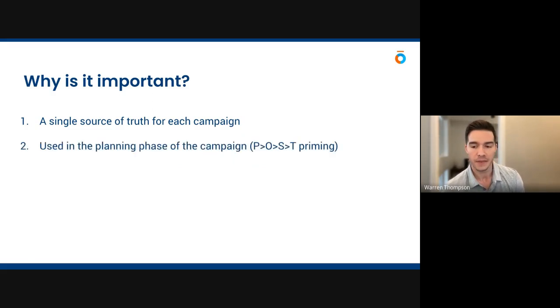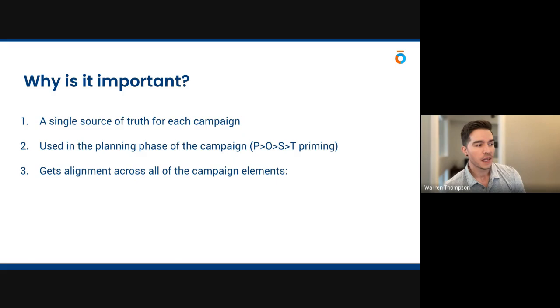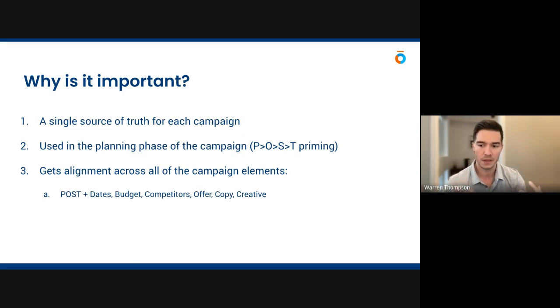It's used in the planning phase. So it forces you to go through the priming of people, objective, strategy, tactics, and remember that instead of just jumping to, okay, let's do Facebook ads. It gets alignment across all the campaign elements. So as I mentioned, people, objective, strategy, tactics, but also the dates, budgets, competitors, offer, copy, creative. So we put this all into one sheet.